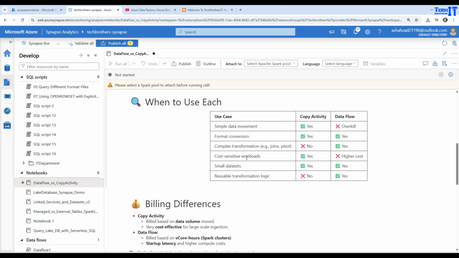Cost sensitive workload. In this case, with copy activity you will be paying less money, and with the data flow it is higher cost because every time it has to use the Spark cluster. So it has to spin up a Spark cluster and then use it for running the data flow transformations.